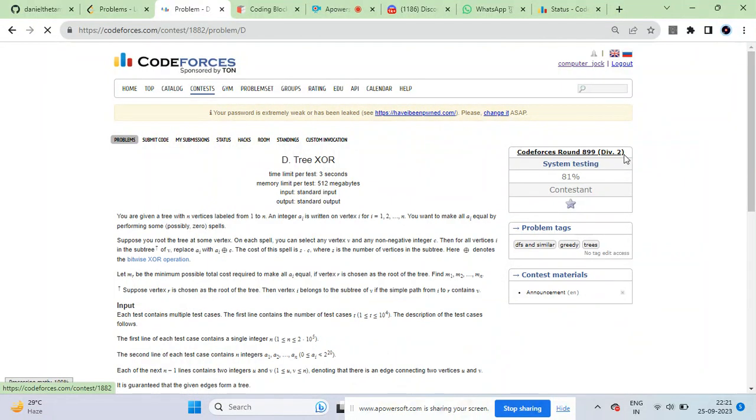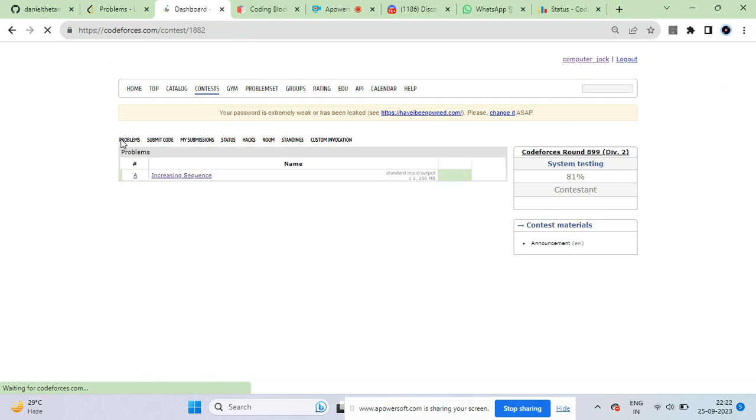Codeforces contest which just happened today. Okay, Codeforces contest round 89 div 2 का contest है ये. And yeah, let's start with the first problem.